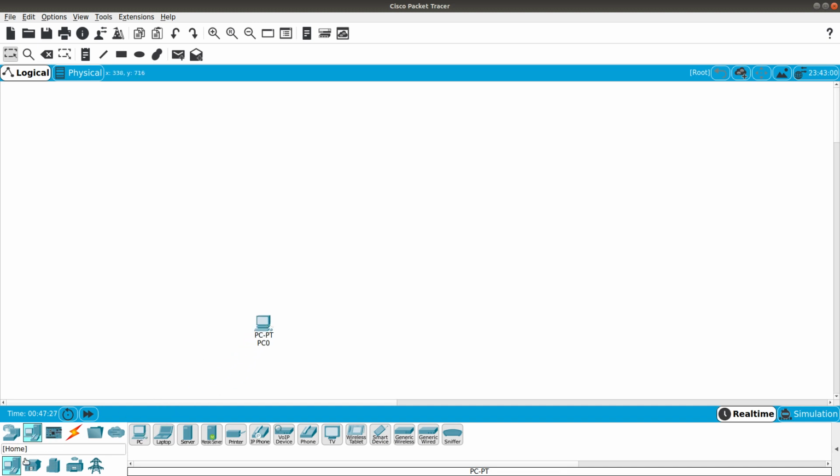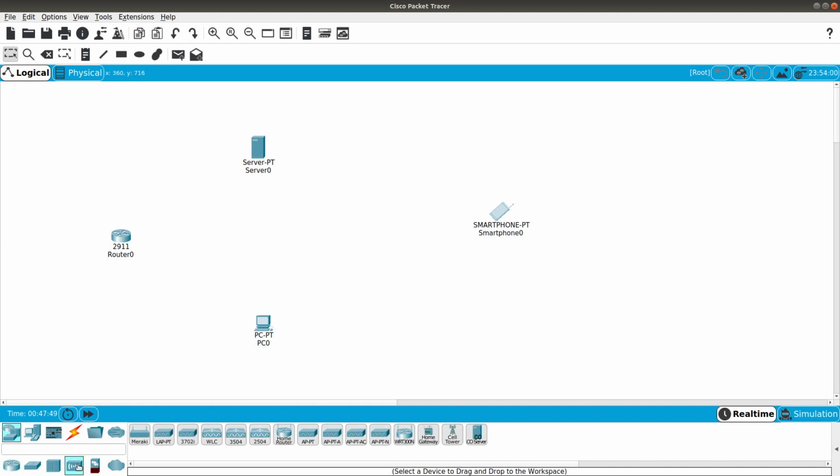First, I want to get a computer. Then let's say we are going to get a server. Then we are going to also get a smartphone over here, a wireless smartphone. I want to get a router over here. Then I want to get the wireless devices. The one that we're going to be using for the WLC, the wireless LAN controller, is going to be this 3504. And actually, let me just put it right here next to the server.